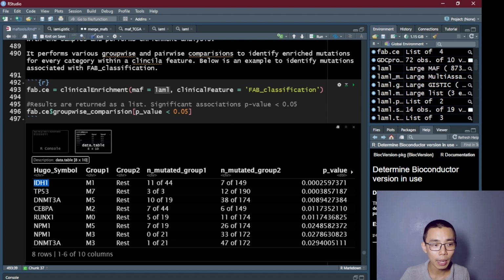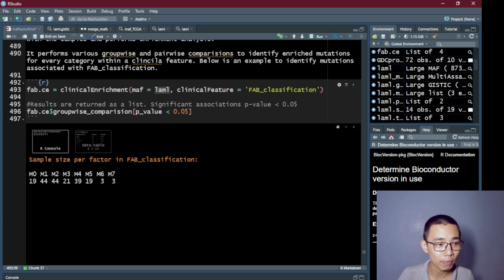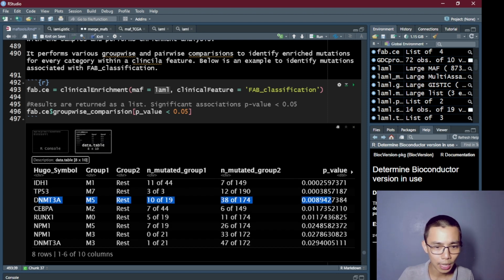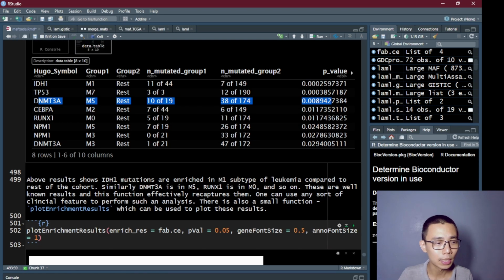IDH1 comes out again with TP53, and DNMT always comes out in group M5 against the rest. So something we want to look at is M5, because it's not the largest group, and this gene happens a lot in it. So that's something I might want to look into afterwards.